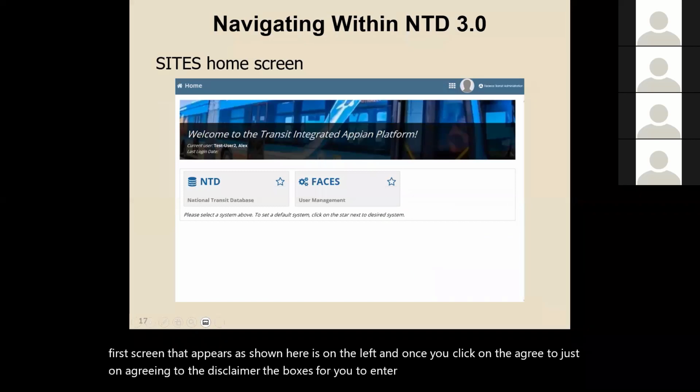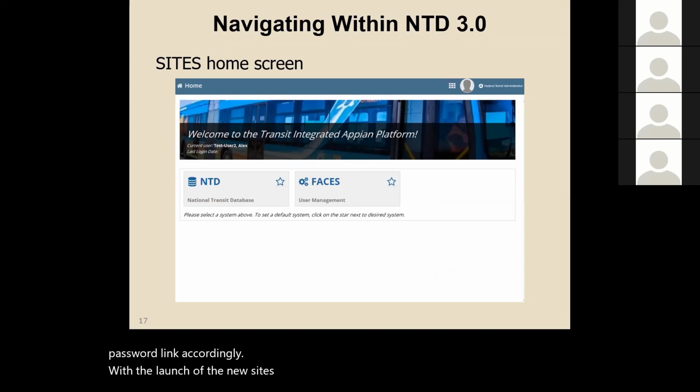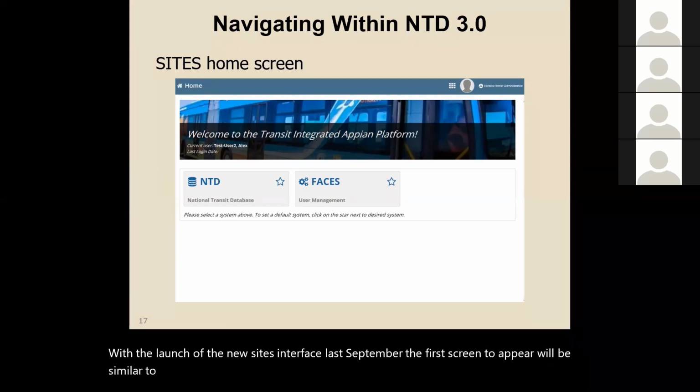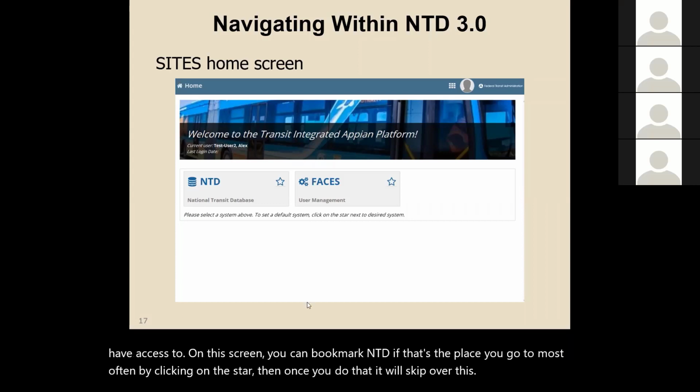With the launch of the new sites interface last September, the first screen to appear will be similar to this screenshot. However, you may see different options based on the sites you have access to. On this screen, you can bookmark NTD, if that's the place you go to most often, by clicking on the star. Then once you do that, it will skip over this screen from future logins, unless there is a system notice, which you will have to acknowledge.